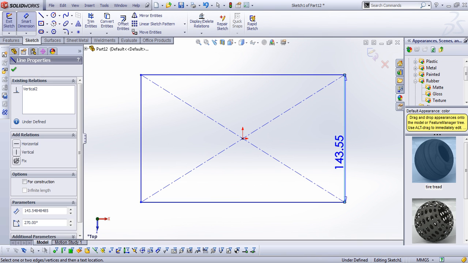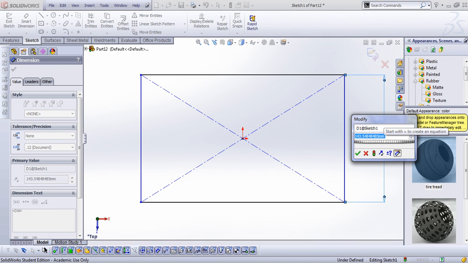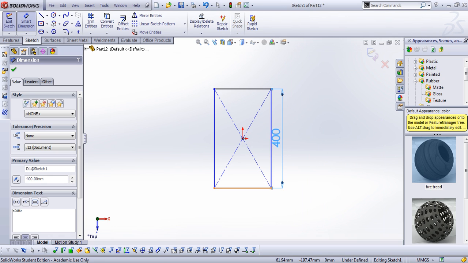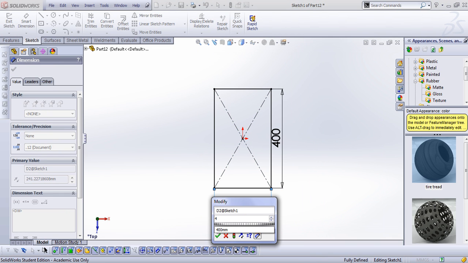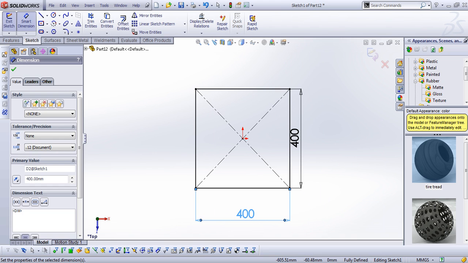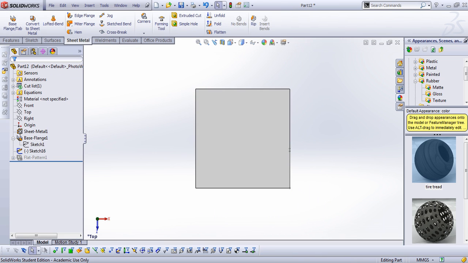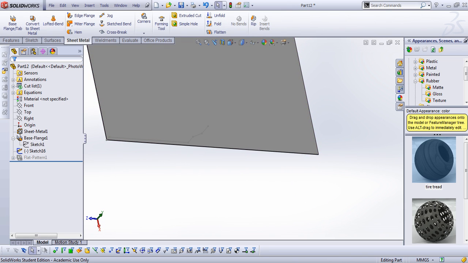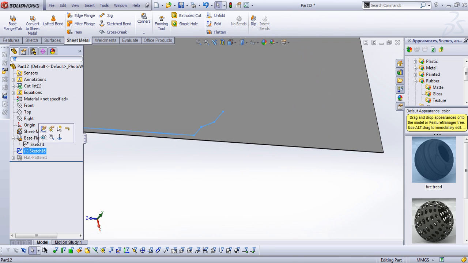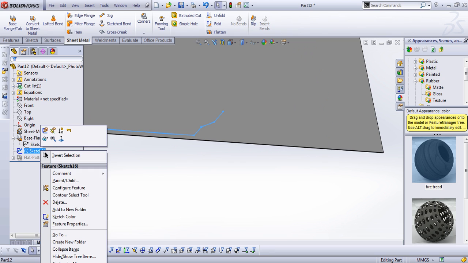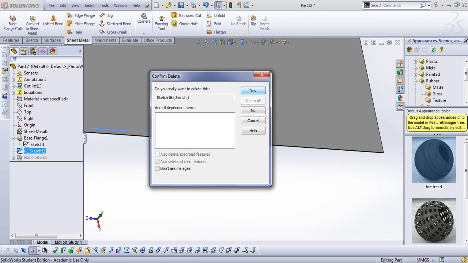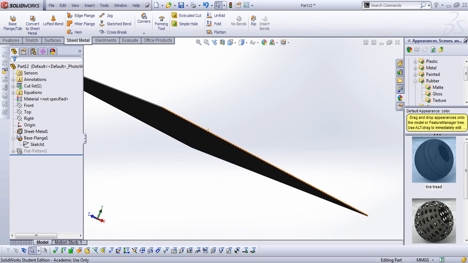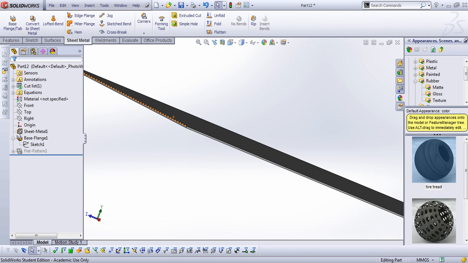I can make it larger, so I'll make it 400 by 400. Okay, and then unfortunately in this case here now I have to go and I have to delete this because now the plane is different here, and I make it a little bit more realistic here.